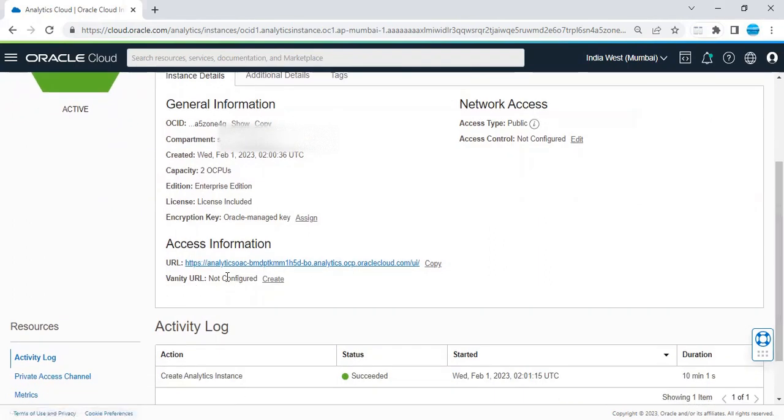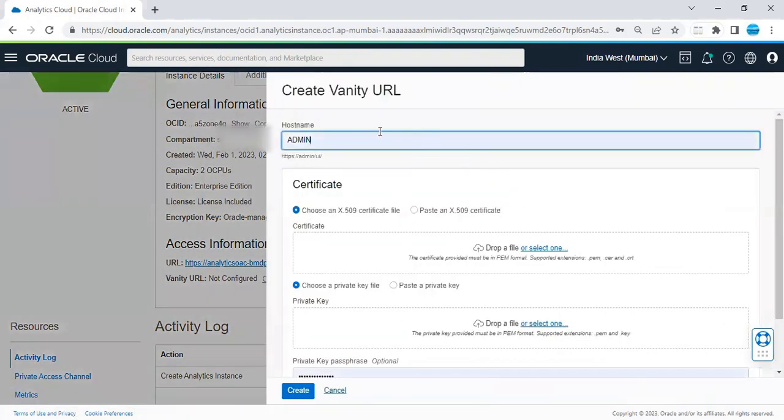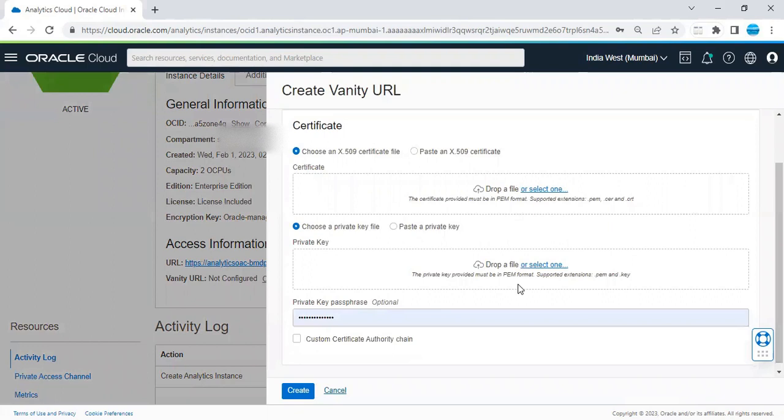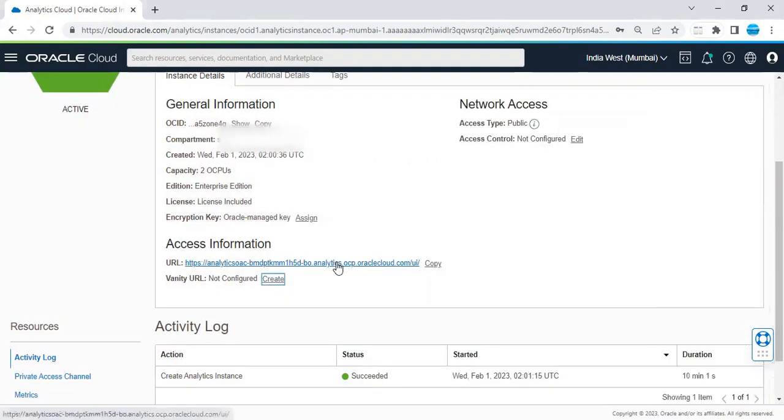Second thing is the vanity URL. So right now there is no vanity URL configured. That means that the OAC is using the predefined DNS or the host name. If you want to give your standard or any predefined host name or the DNS name, then you will have to create a vanity URL. So you go here, click, you give certain host name, and then you will have to upload the required certificates to complete the process. So let's click on this URL of OAC instance that we have provisioned.